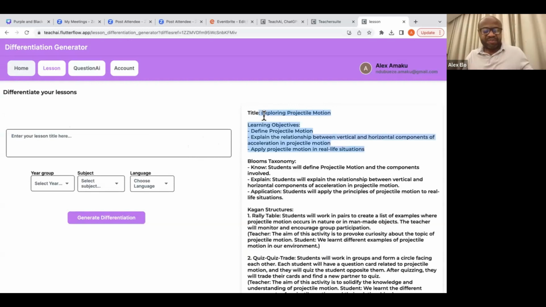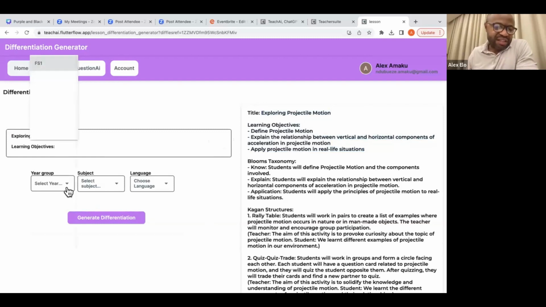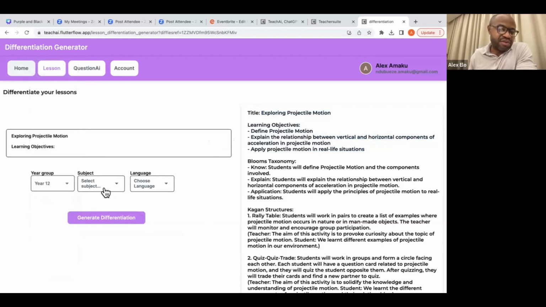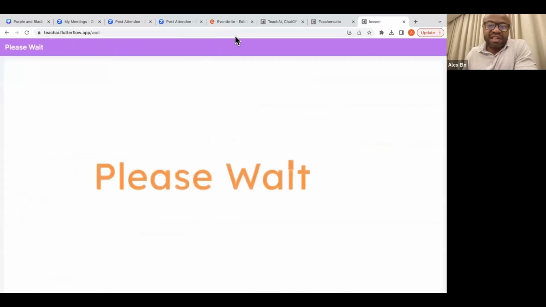Let's go with this. Copy. Okay, and then I click on this here, 12, physics, choose a language and generate. So while we wait, I'll take a question.